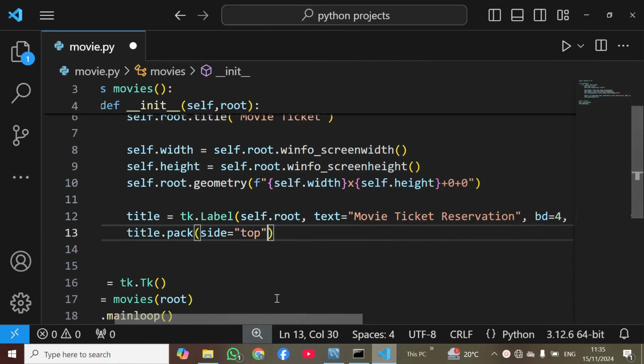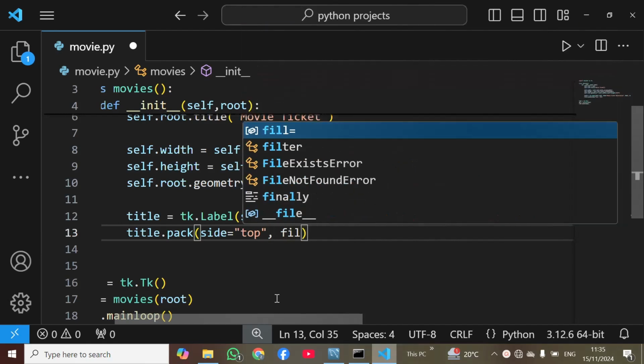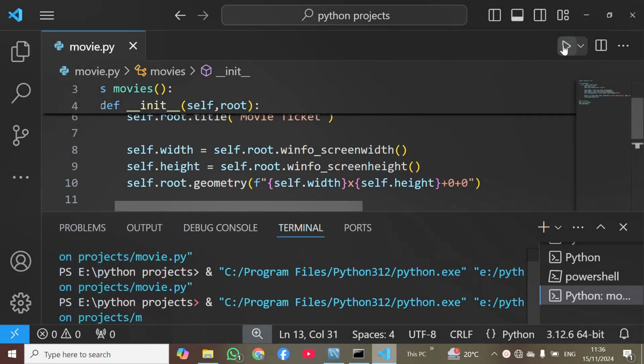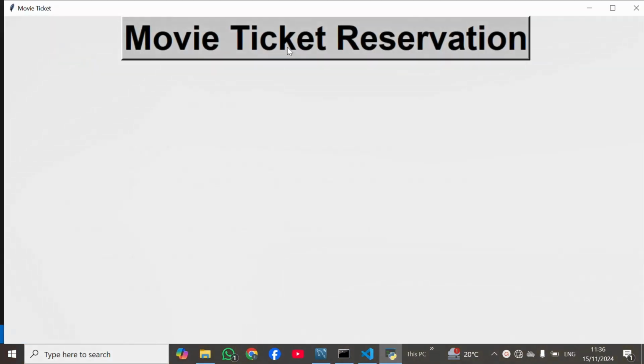Okay, and it also provides fill property. Okay, so we can fill our widget in any position, for example in x-axis or in y-axis. What will happen if I will remove it? Then you can see that it will not be filled. Okay, so I will save it and then I will execute it to show you output. Okay, now you can see this is our title, movie ticket reservation. Okay, so this is our title and this is our background color, light gray.